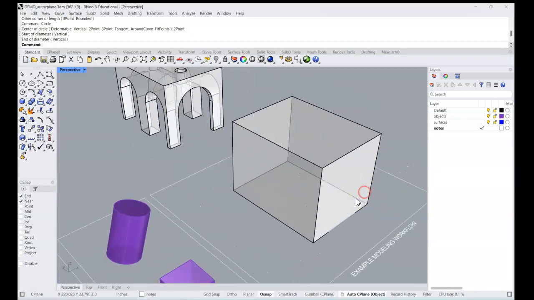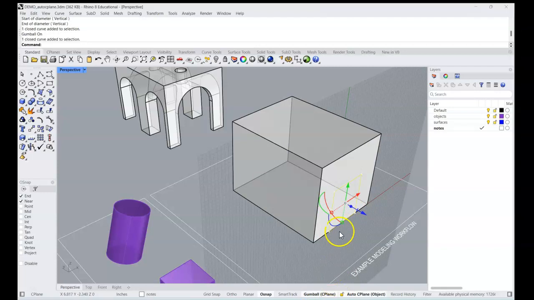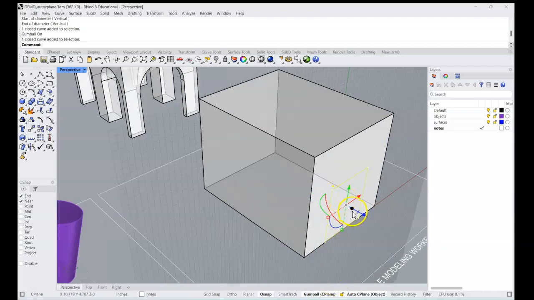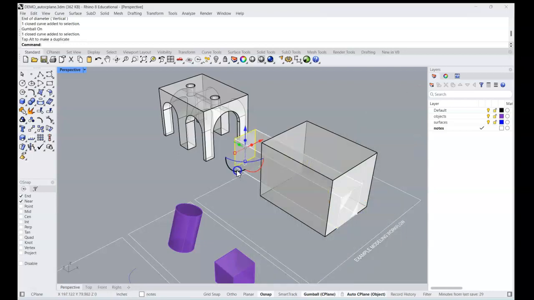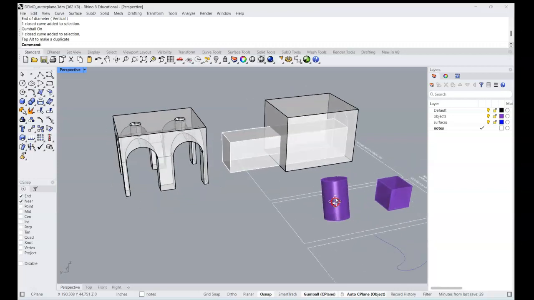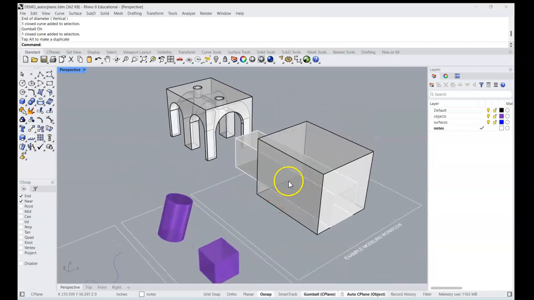Alright, so now let's click on this line. And actually I'm going to make use of the gumball now. I'm just building in a couple of different ways you might go about modeling. So I clicked on the gumball, and with the gumball, this dot here on this blue arrow is the extrude command. So if I click and drag on that, that has created a straight extrusion, which is good.